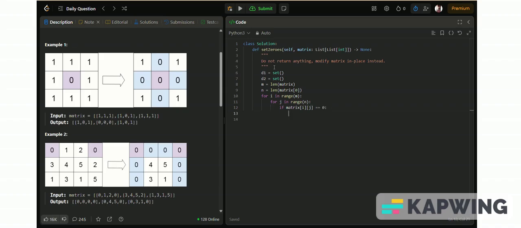Let's understand the code. Now let's look at the Python code that solves this using two sets. We create two empty sets, s1 to store the row indices that contain zeros, and s2 to store the column indices that contain zeros. We also store the number of rows and columns. We go through the entire matrix. If we find a 0, we add that row index to s1 and column index to s2. This tells us exactly which rows and columns must be zeroed later.